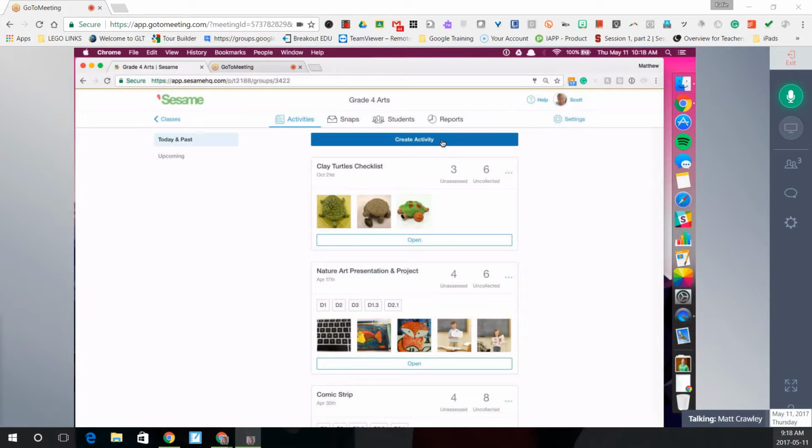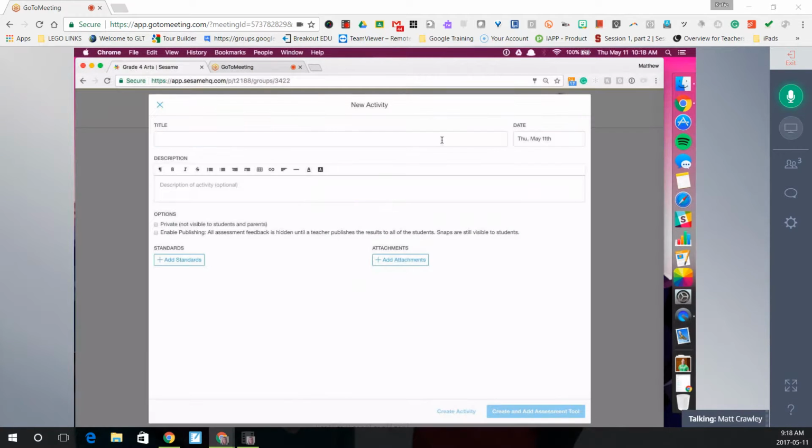Creating an activity, super easy. Just clicking on the Create Activity button opens up to, you create your title. You can add a full description with rich text editing. So if you wanted to create a lesson in here, you're able to. You can choose whether this activity is private, visible just to you and not students or parents. As well as this Enable Publishing button, AKA a notifications feature. If you wanted to send students notifications that you have assessed them on their work and for them to check in, you can do that using this.